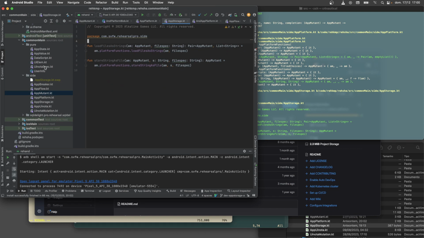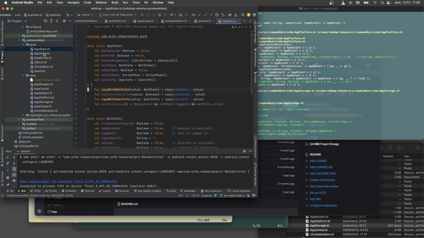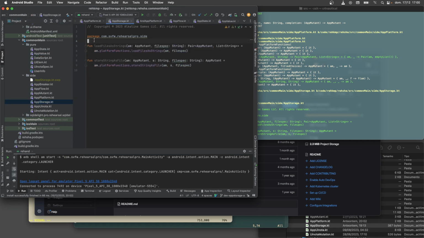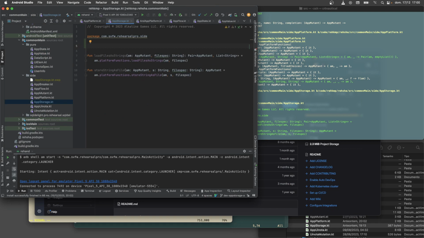Where do I want to put it? Common main pure stuff. It's not app state. It's not just a straight value. It's a simple type. Let's put it in here for now, and then we'll move it. So we don't have structs in Kotlin. We have data classes.